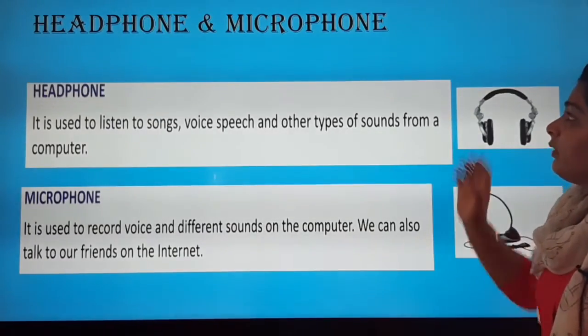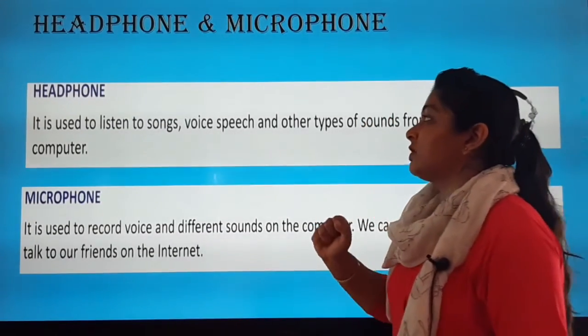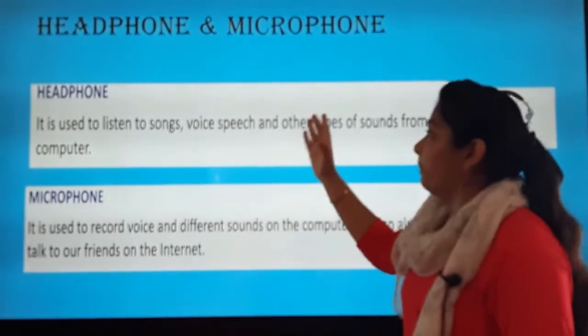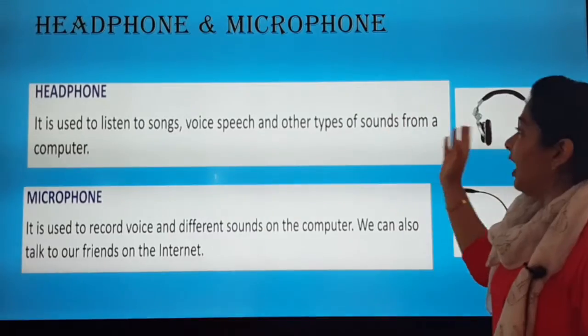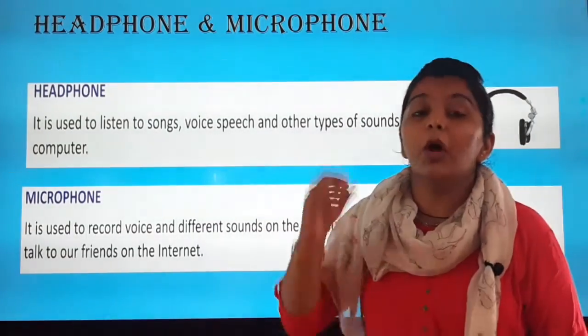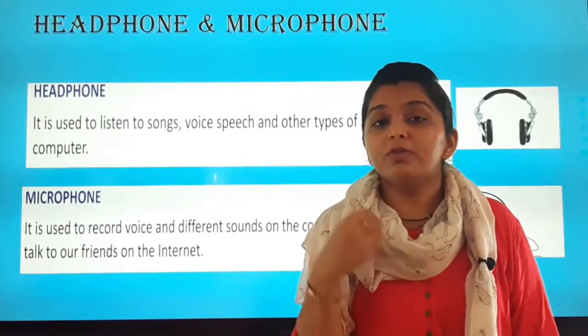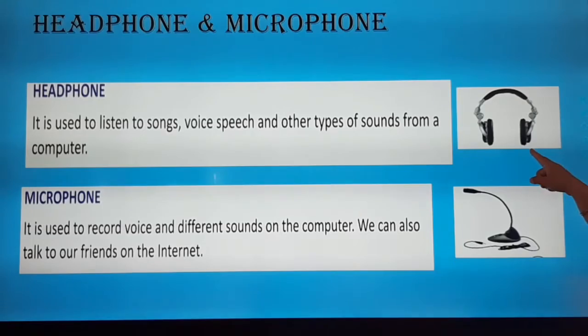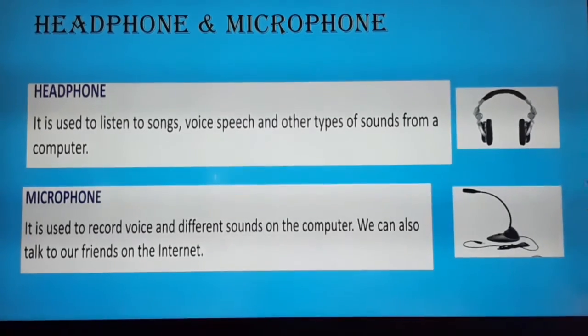Okay? Headphones and microphones. Headphone is used to listen to songs, speech and other types of sound from a computer. Now headphones is used to listen to any sound, speech or music in the computer. See, this is a type of a headphone. It is shown like this.